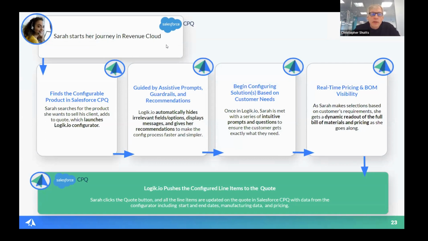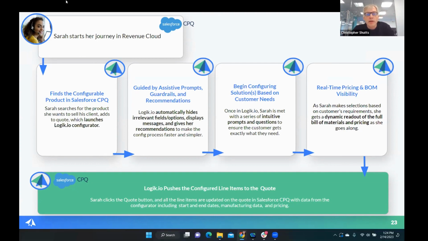If you follow along, she's going to start off in Salesforce Revenue Cloud. So she'll be logged in to Salesforce. She'll browse some products in Salesforce CPQ. She'll pick a product that's been designated external config using the Logic.io configurator. She'll configure it, pick several complex options. She'll generate a sales bill of material for the quote, and then a manufacturing bill of material for the back office, so they can then produce and ship their engineered product.